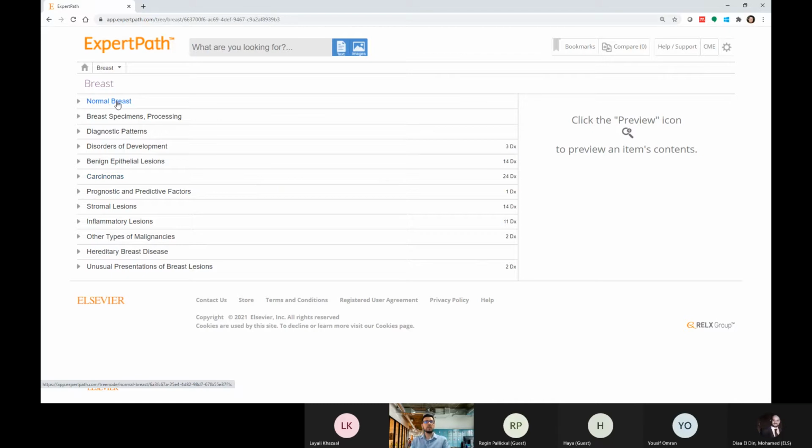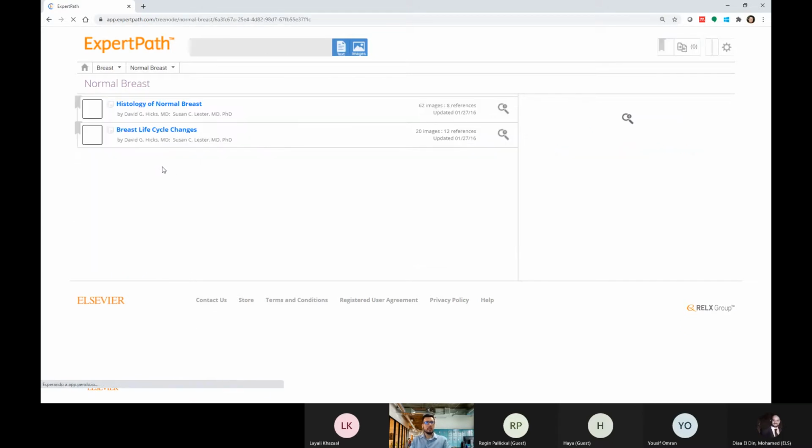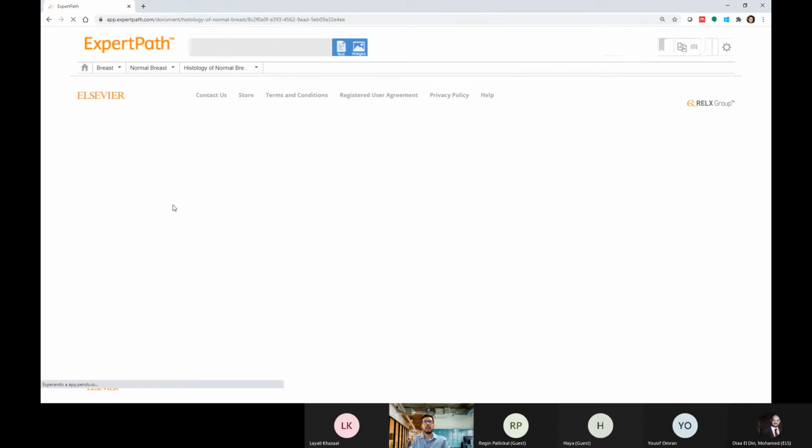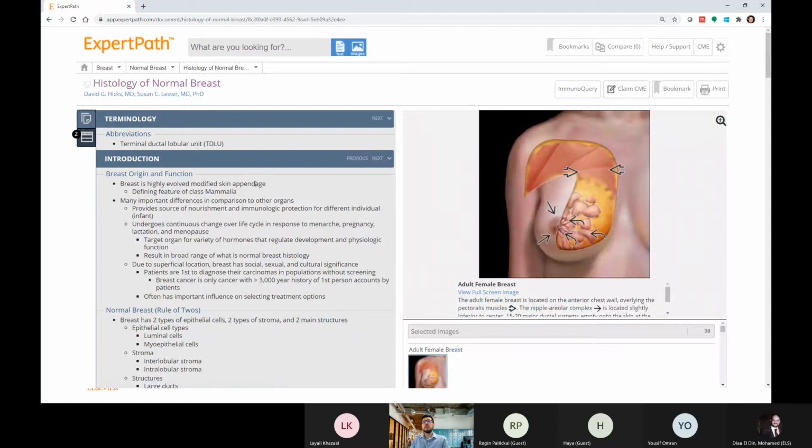So for instance, if I want to see just the normal histology or the normal configuration of breast samples, I can just go into normal breast. I'll have here a topic about histology of the normal breast. And here I can appreciate, by clicking on it, the content of this topic. As mentioned before, the information here is summarized by experts.